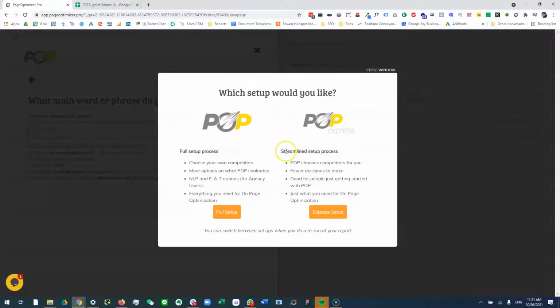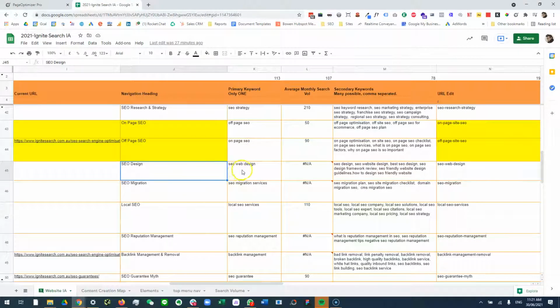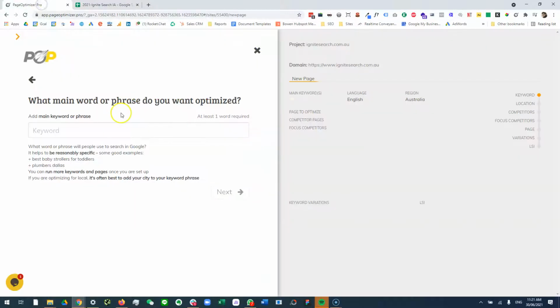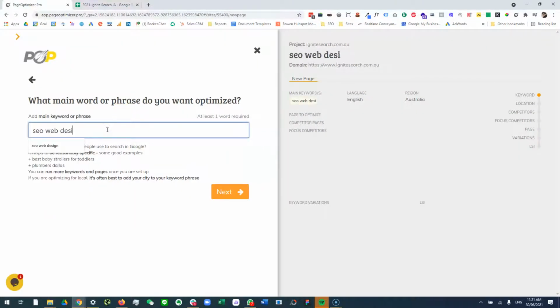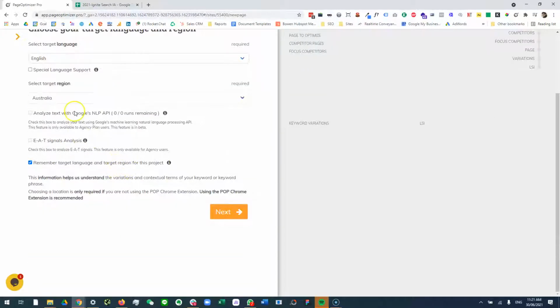Okay. Now, there is a streamlined setup process, but this video tutorial will be focused on the full setup. First things first, what is the main word or phrase? Now, this actually translates to the primary keyword on our side. So in this example, it is SEO web design. Okay, and click next. Language is English and target region is Australia. Please change where necessary. These two sections are part of a higher plan feature, so at this point in time, not available, but if it is, there will be notes on this one as well.